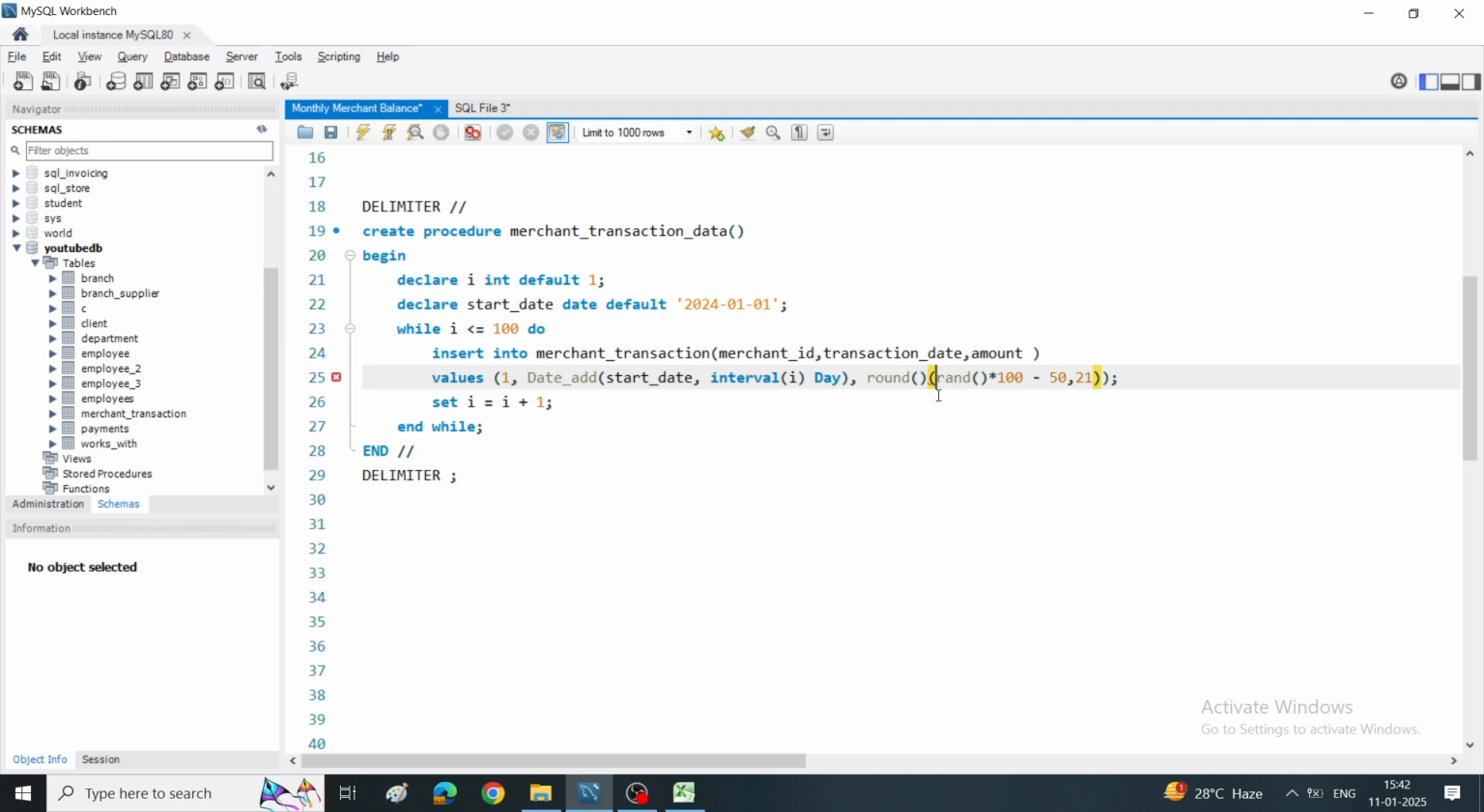Yeah, this round should come like this. Round of rand 100 minus 50.